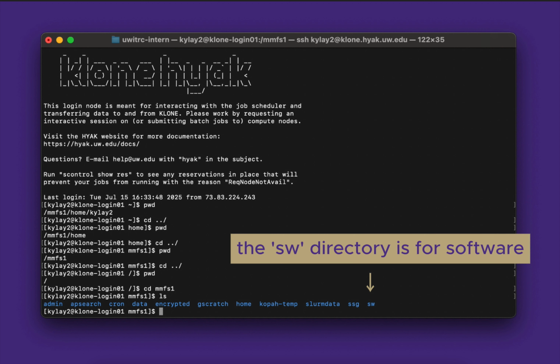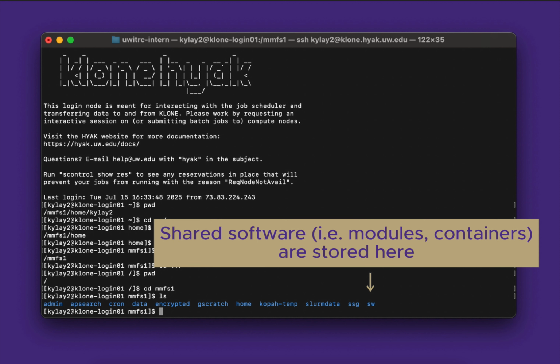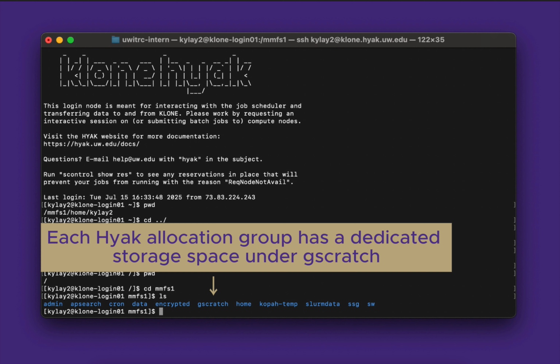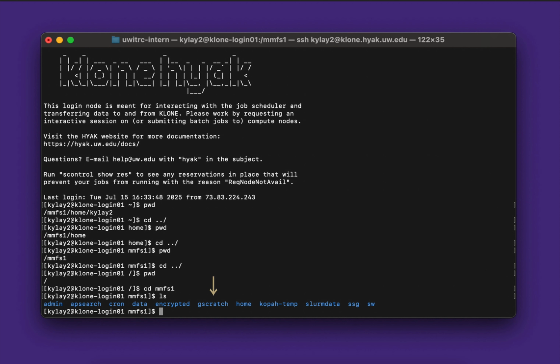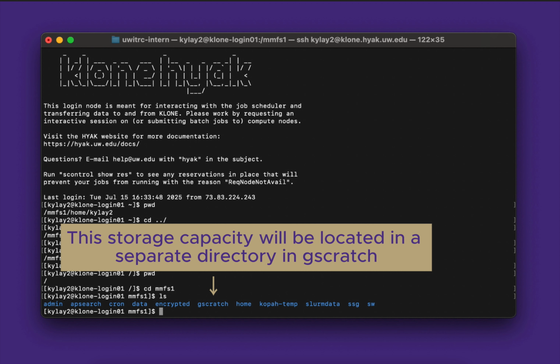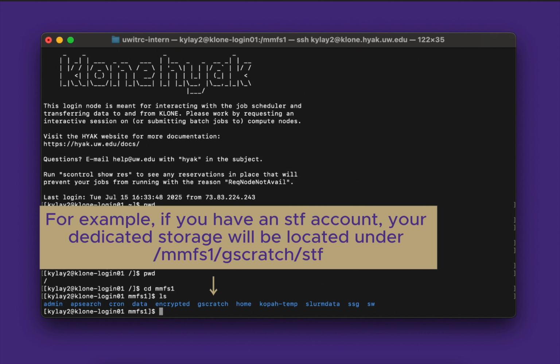The SW directory stands for software. Shared software such as modules or containers are stored here. Each Hyak allocation group also has a shared storage directory under the contrib directory in software. Each Hyak allocation group has a dedicated storage space under gscratch. One Hyak resource unit known as the slice purchased includes 1 TB of storage. The storage capacity will be located in a separate directory in gscratch. For example, if you have an STF account, your dedicated storage space will be located under the STF directory under gscratch.